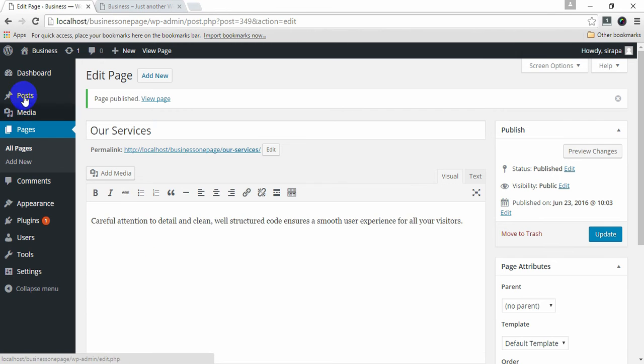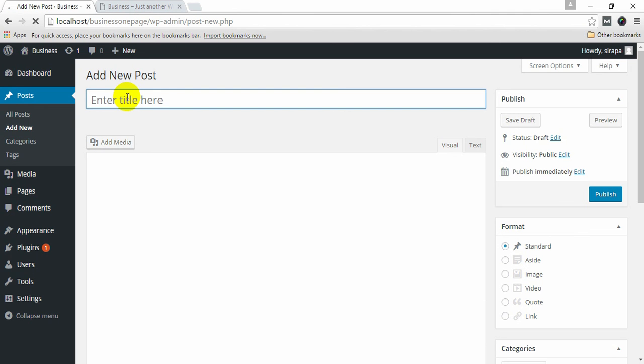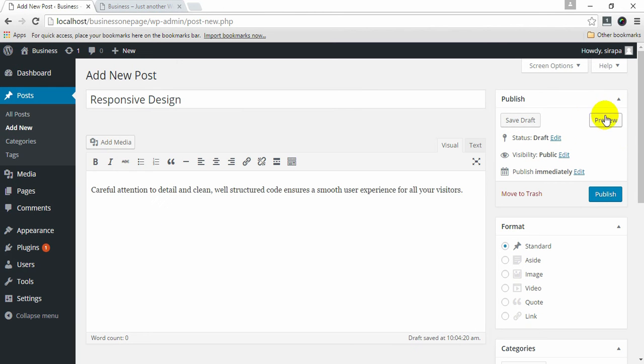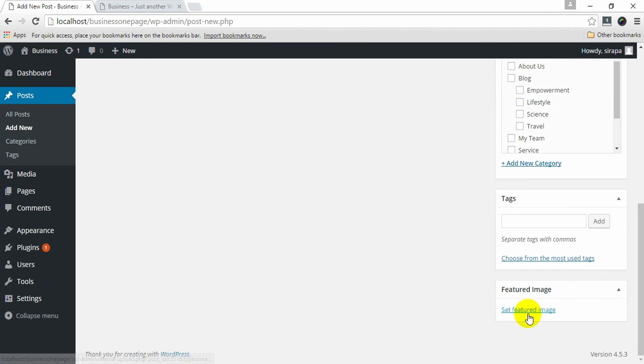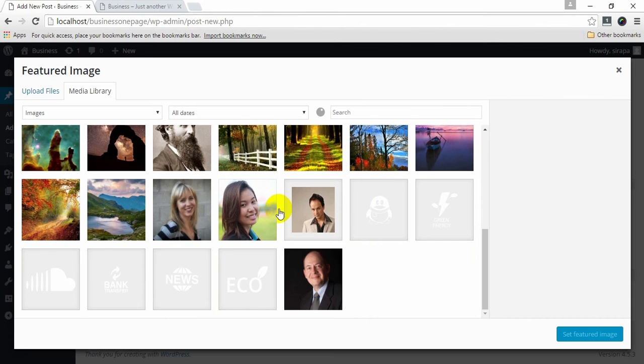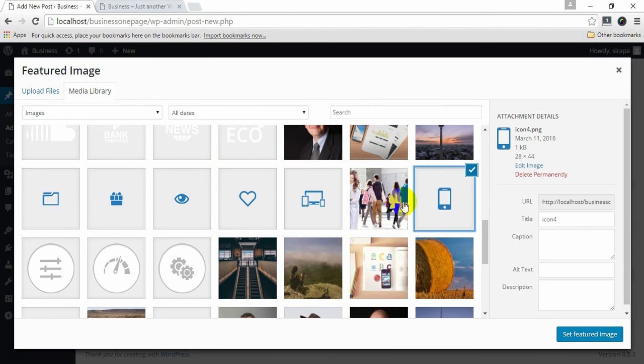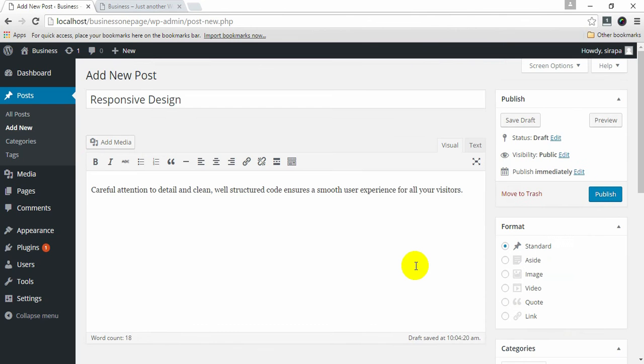To create a new post, go to Post and click on Add New. Give your post a title and fill it up with content. Click on Set Featured Image. Select an image from Media Library or upload it. The recommended image size for this section is 32 by 32 pixel. Click on Set Featured Image. Once you are satisfied with your post, click on Publish. Likewise, you can create more posts.